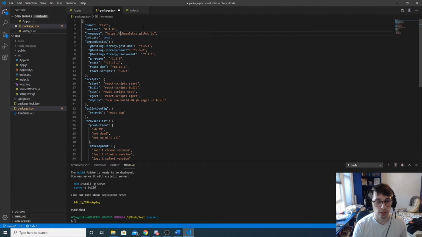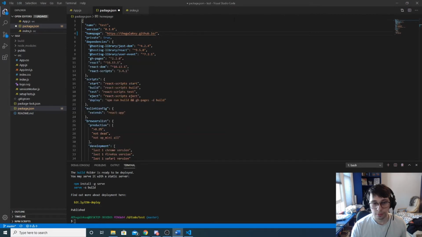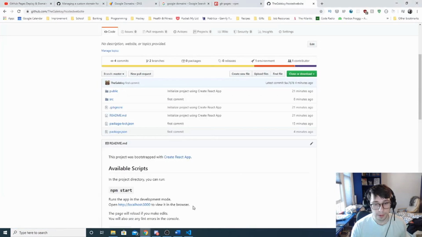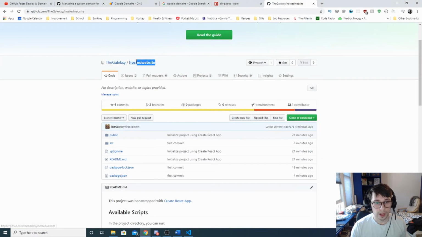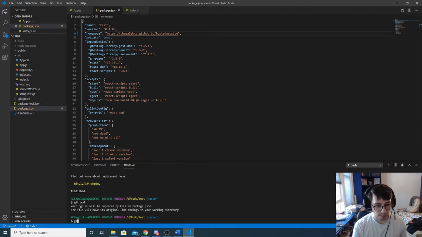HTTPS colon slash slash your GitHub username.github.io, and then at the end we're going to do another slash, and then it's going to be your repository name. And as you can remember, my repository name was hosted website. Yours might be different. So we'll go back here and then copy and paste that into the homepage, and we hit save.